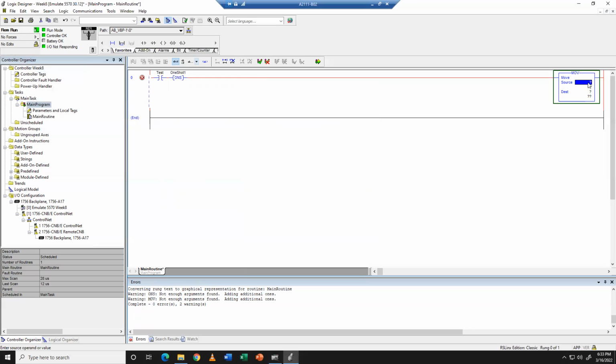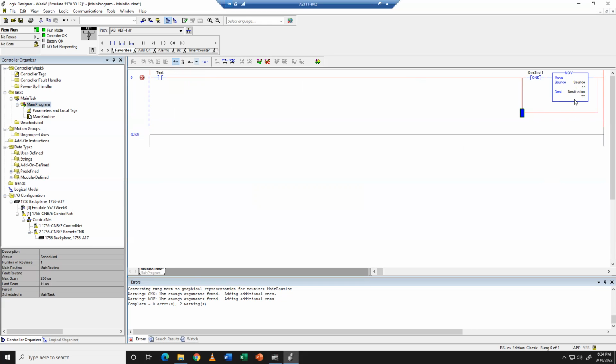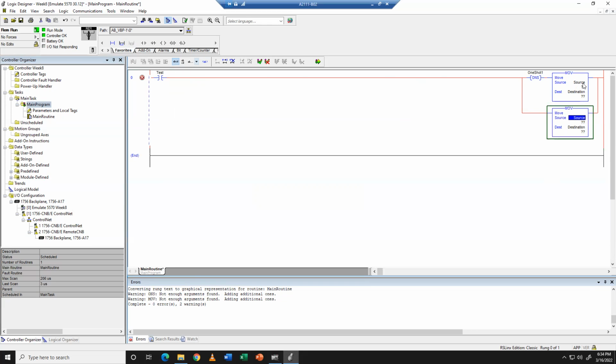So we're going to move, we'll call this source, and then we're going to move that into destination. And here, we're going to have one, destination one. Oops.